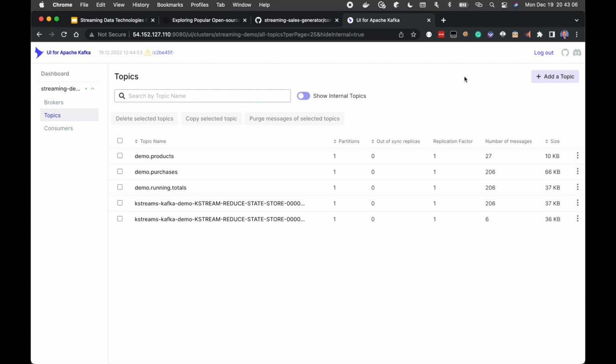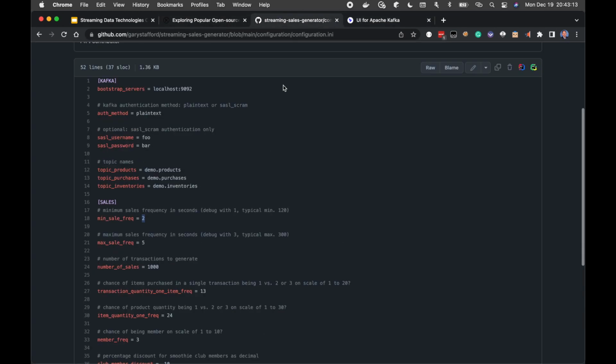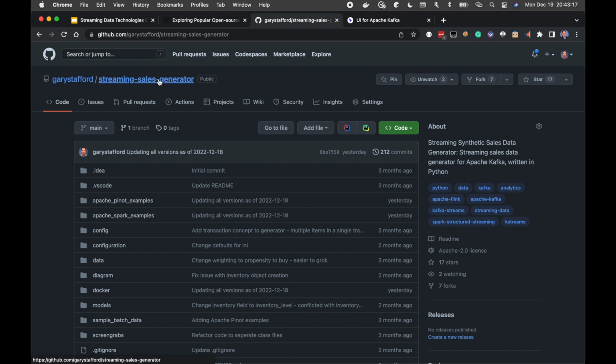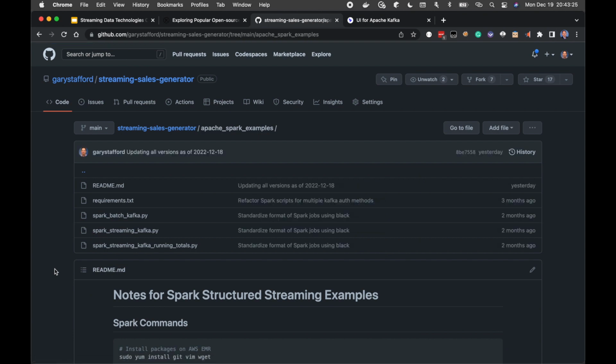So we'll start by talking about the first of our 5 technologies, Spark Structured Streaming. So I'm going to switch back over to the project here for a moment, the streaming sales generator. In addition to having the sales generator, I also added the Apache Spark examples in here. These are written in Python. If you're familiar with Spark, you can write in Scala or Python. Python actually uses PySpark. So these are written in Python using the PySpark extensions or libraries.